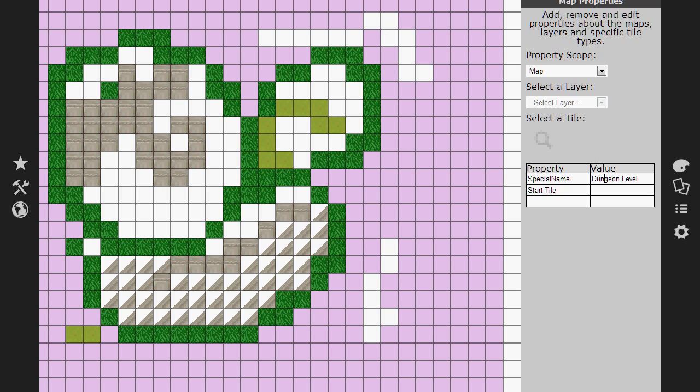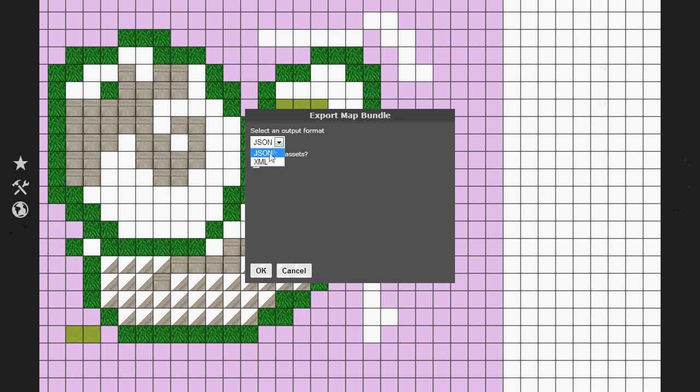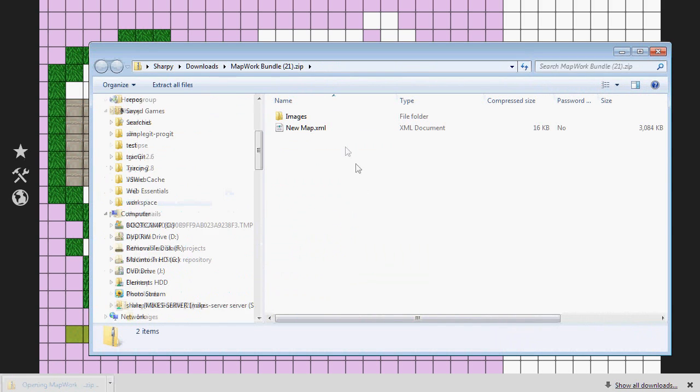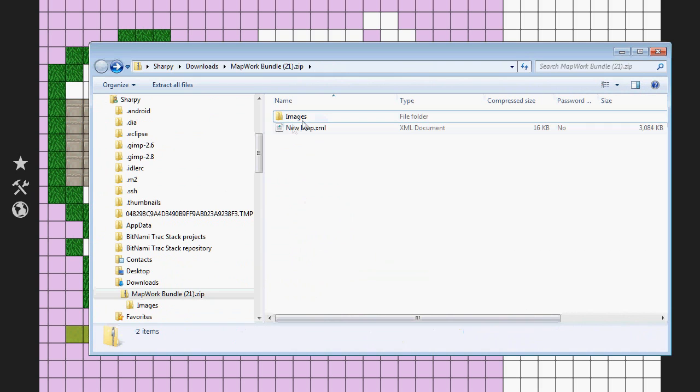We can also download this map as an XML file. We've already done JSON. Again, repeating the process that we just did. Uploading does take a little bit, so I might do a slight jump cut. And here is the resultant XML file. So basically, the process of JSON and XML is the same.